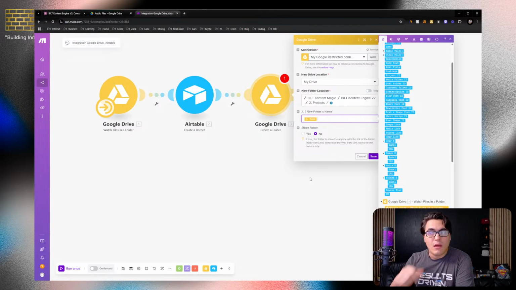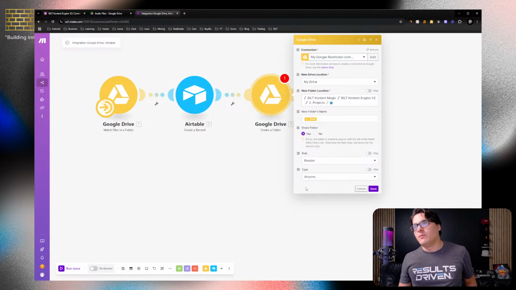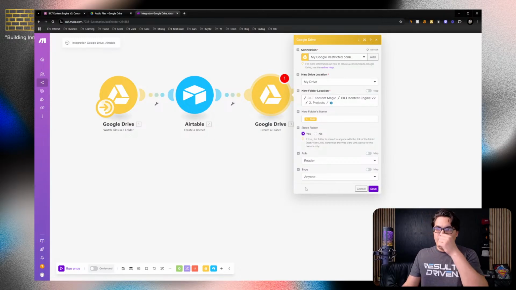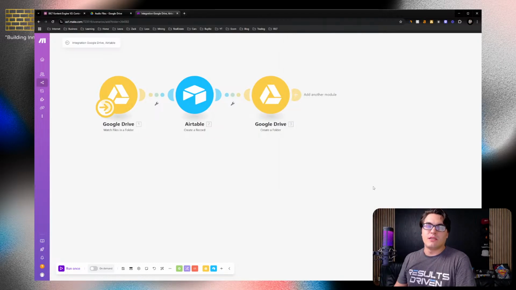One thing really important here: you do want to make sure your share folder here is active and reader is enabled and anyone is the type. The reason being, whoever is using your Airtable needs to be able to read the data, okay? In fact, you'll notice that some of the things that we have in here give us the ability to read and write and have more access than that. But basically, that's what you're giving permission to at this moment.